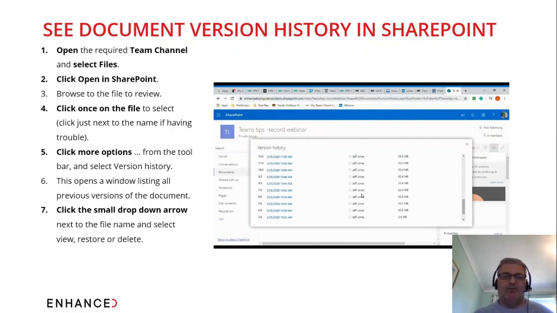Click on the file and then click on file history, and this will give you the number of times that file has been saved and all the different versions of it from the drop-down menu. And you can restore to a specific version as well.